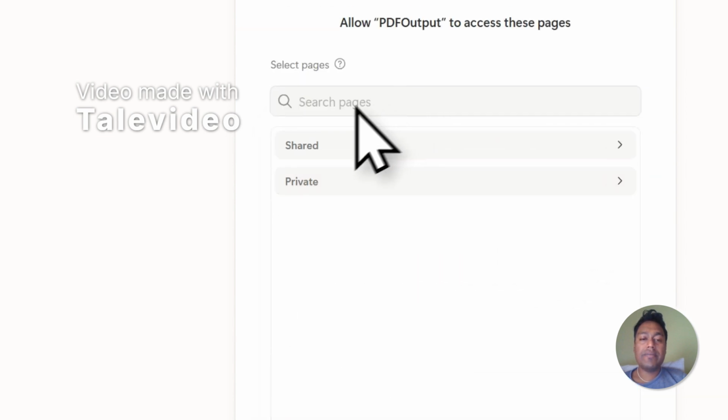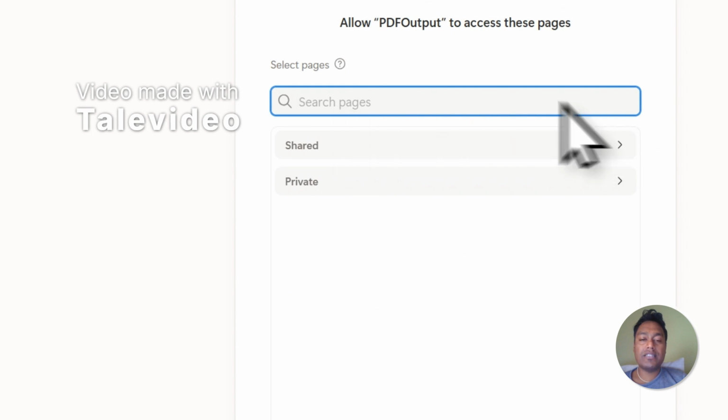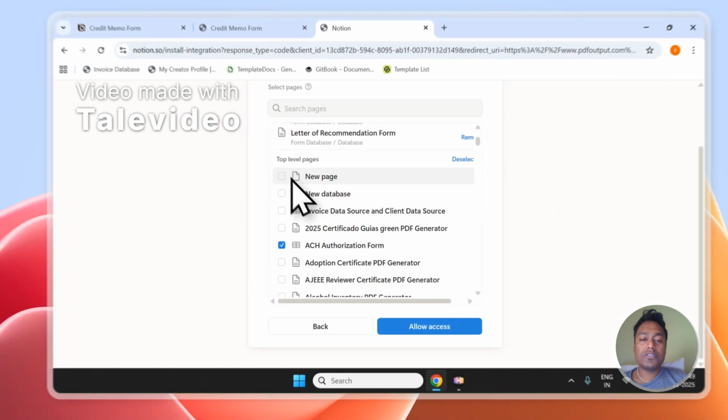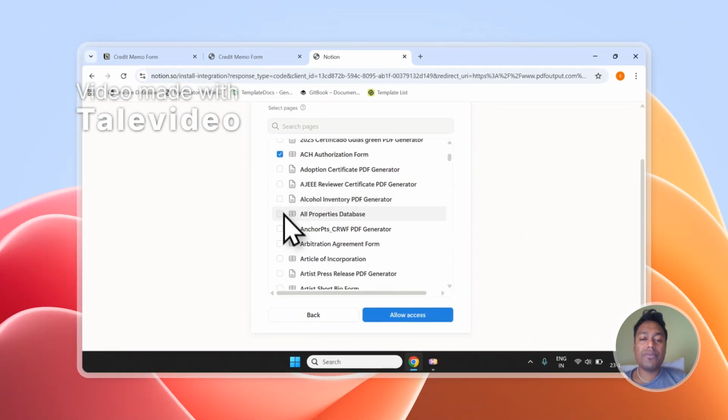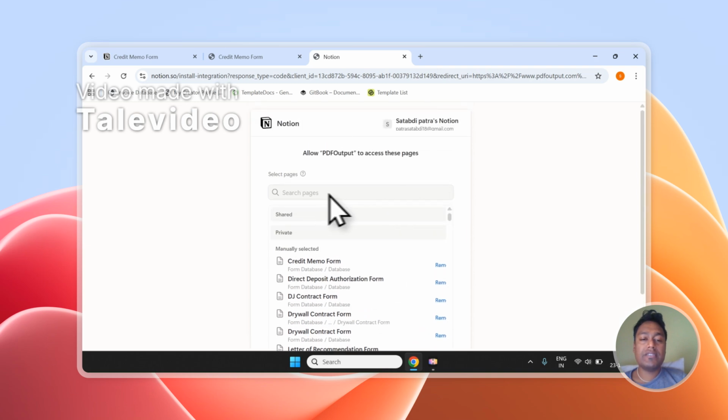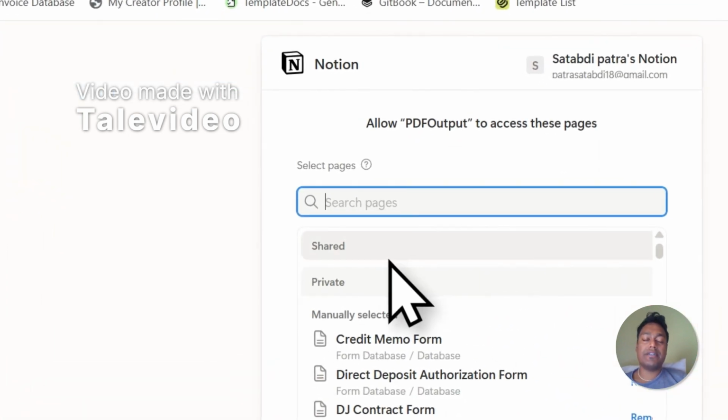So if you're looking to add a database, simply copy and paste the database title inside the search pages, but do not add the database by selecting these top level pages that you see over here. If you do that, your experience will not be smooth and the database may not be added correctly. So always enter the database inside the search pages to be able to add it.